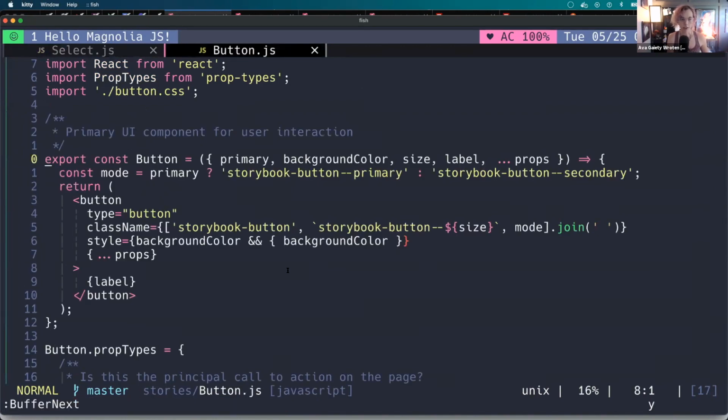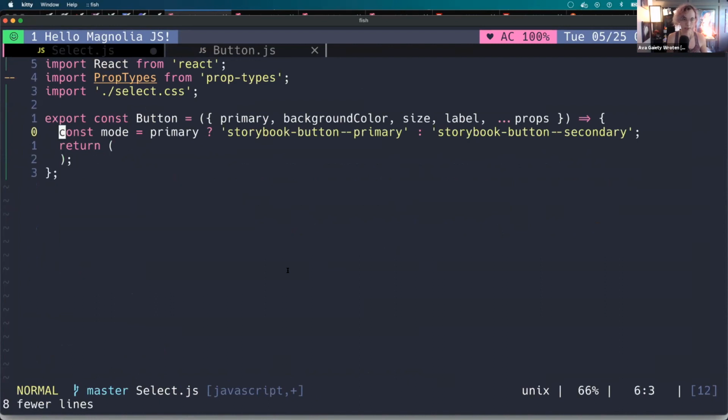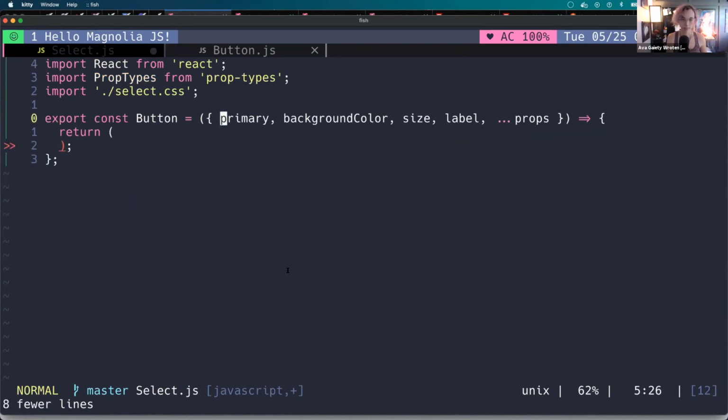And this is our code for a basic React component. This is for the button. And I'm going to just start wiping out most of this code that we don't really need, leaving it with the bare bones. So we're going to export a const of select, which is the name of our component. And we'll just bring in props for now.